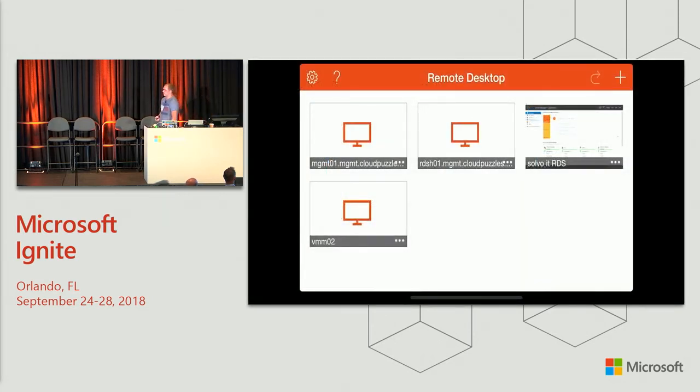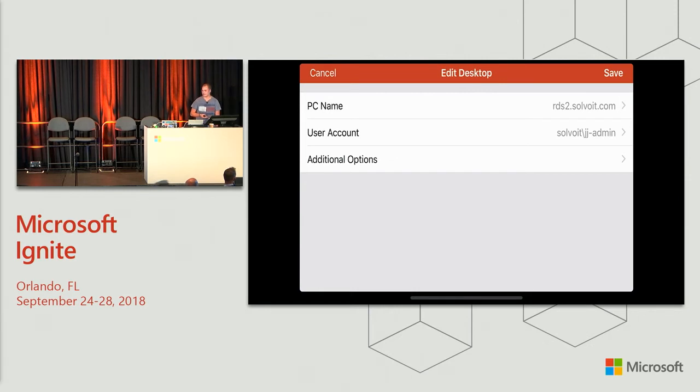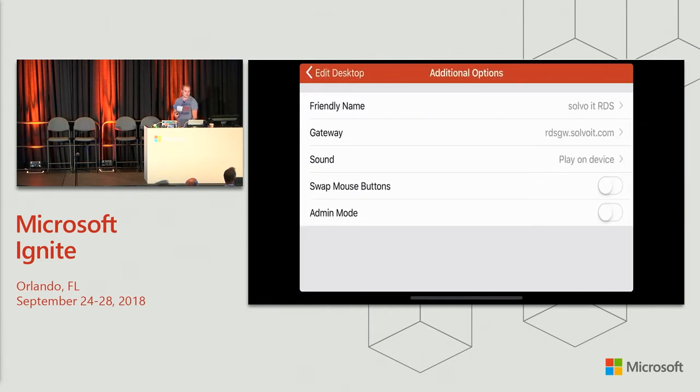Just to show you, this is how it works. I have an RD gateway here I'm connecting to. You can see it's using the gateway.